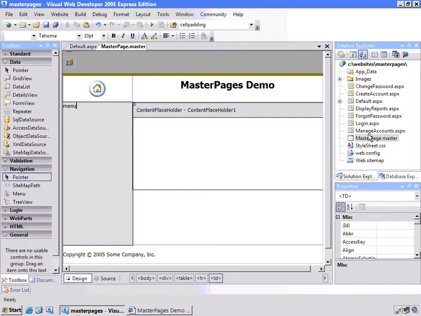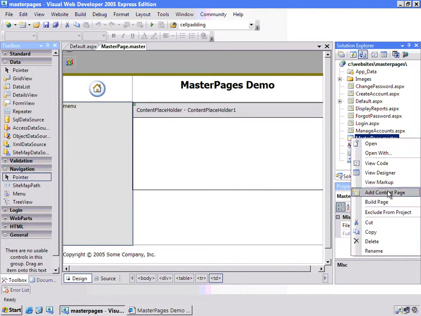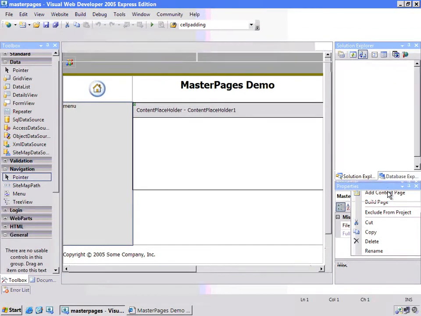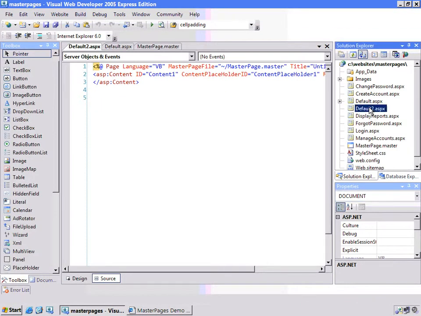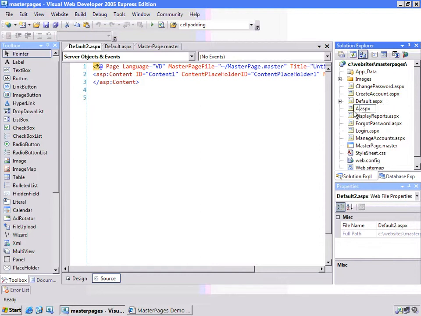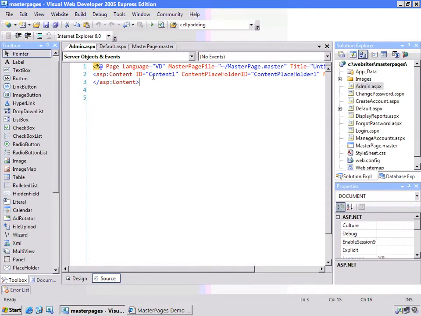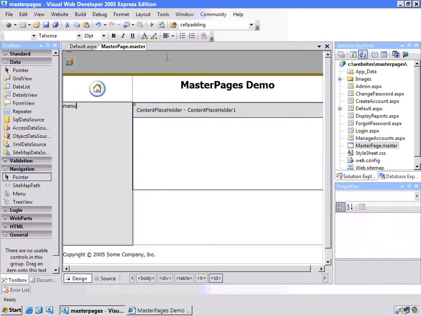Oh, that's good. I can show you another way to create child pages. If you right-click on the master page, I can just choose Add Content Page. Now, you don't get the name you want, so just go and rename that to Admin, and I'll put in some text and say this is the admin main page. Now we have something a little more substantial.